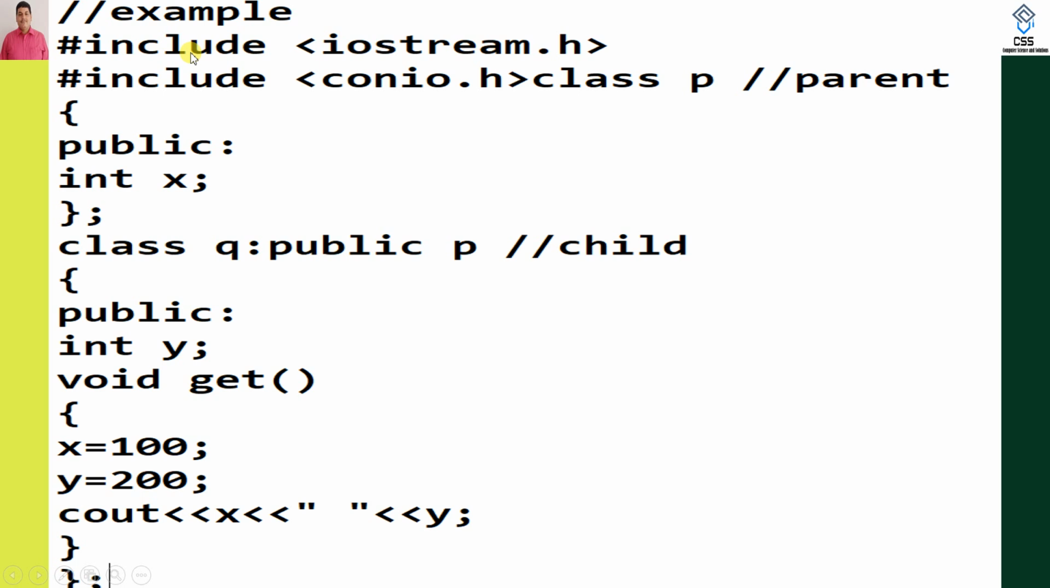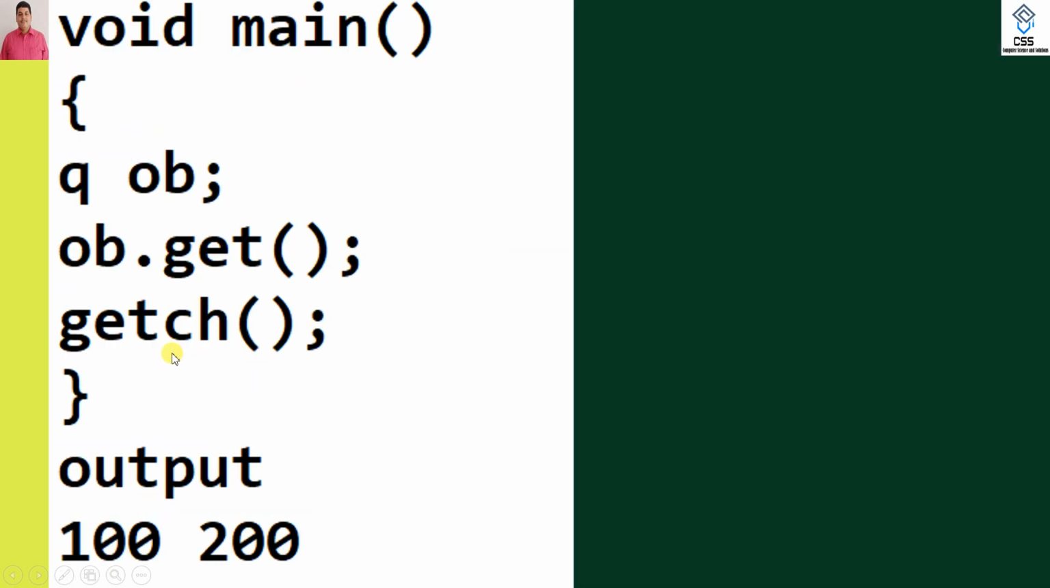We have taken an example. We have taken a class P, whose member is X. We have taken a class Q which inherits the properties of P, meaning P is the parent class and Q is the child class. The child class has the member Y and the method get. As we know, a member is used to store a value, and a method is used to operate on the member. Here we have to create the object of the child class. The child class is Q and the object is ob.